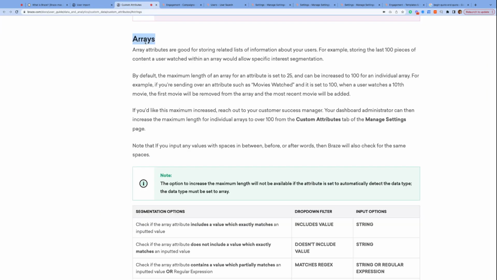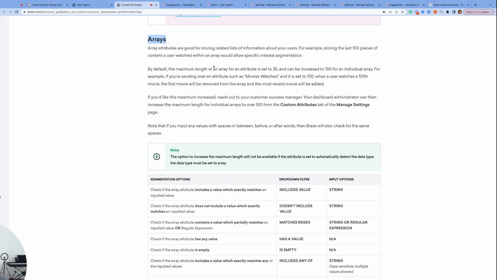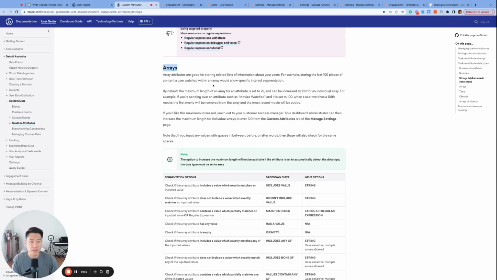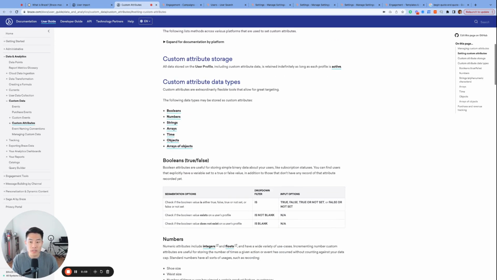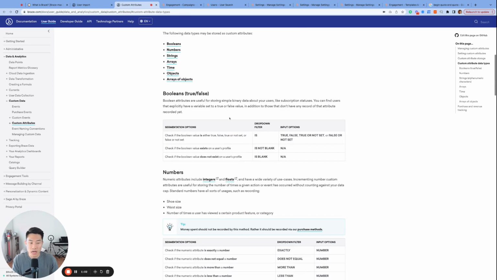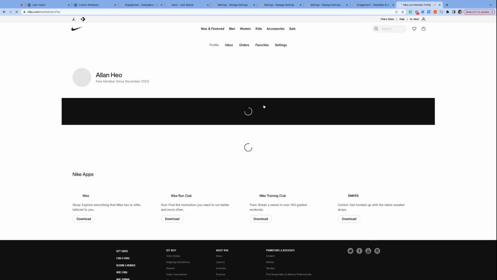So very simply put, an array is just a list. It's a list of items of the same data type. So we can have an array that represents a list of things about the user, but whatever that thing is, if the first item is a string, then all the rest of the items also have to be a string. So referring back to the Braze data types we covered yesterday, we can have an array of Booleans, numbers, strings, or time.